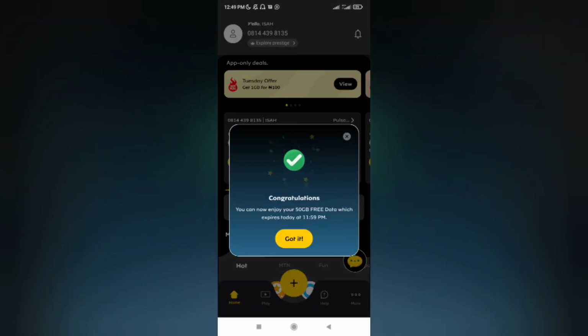Alright, so we've gotten the 50 gigabytes for now, just for downloading the app. So this is how easy it is.